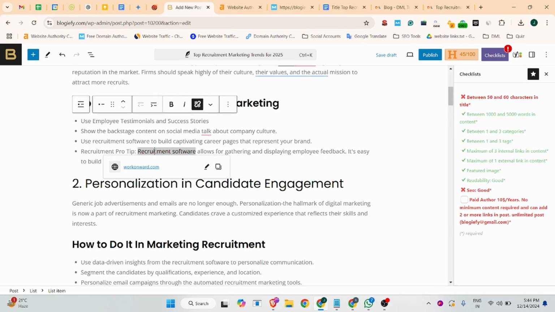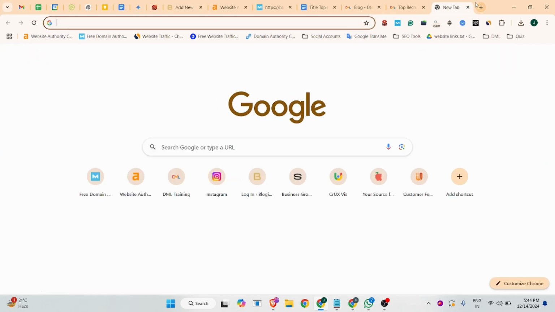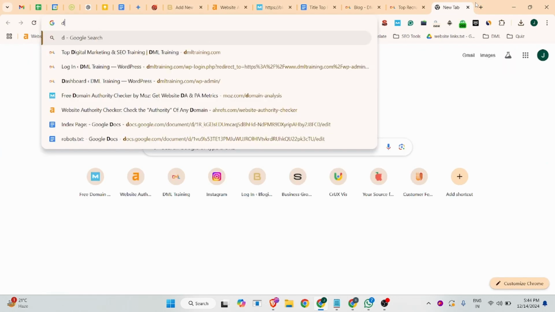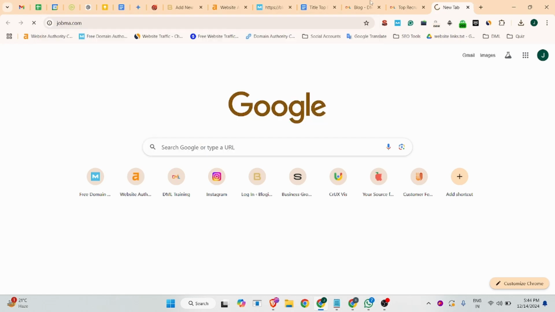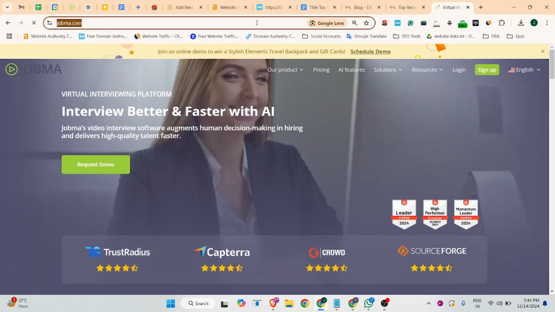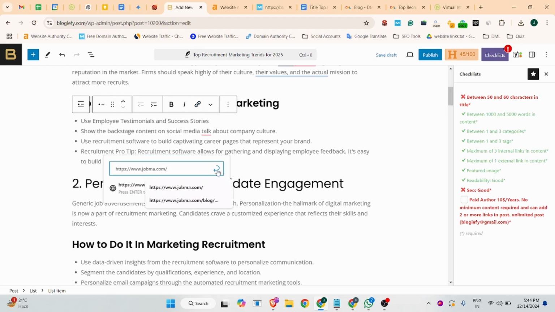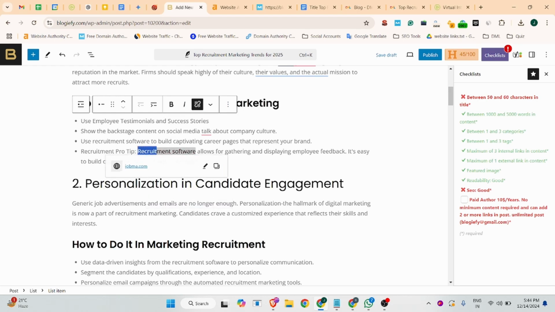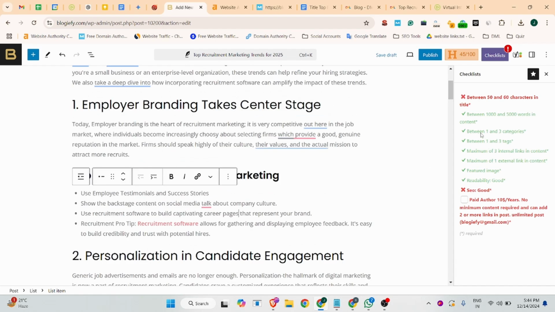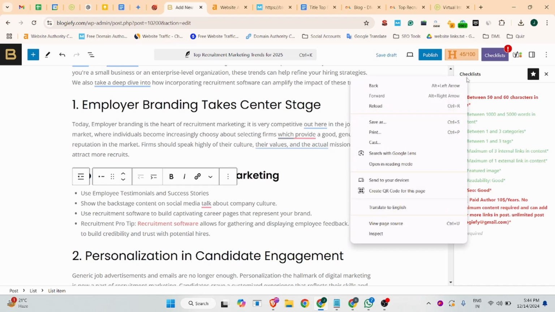And if you're wanting to insert a hyperlink on any targeted keyword, you can select your keyword, click on this link, paste your website URL, click on this, and if you want, you can make it bold for clear visibility.